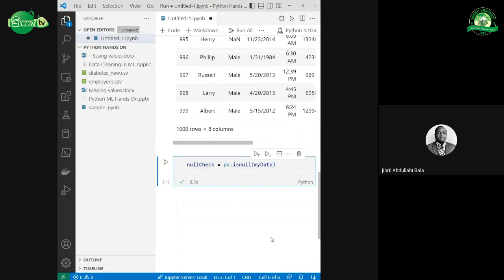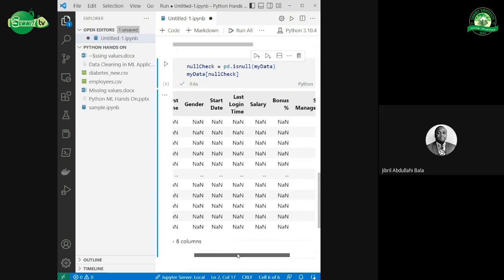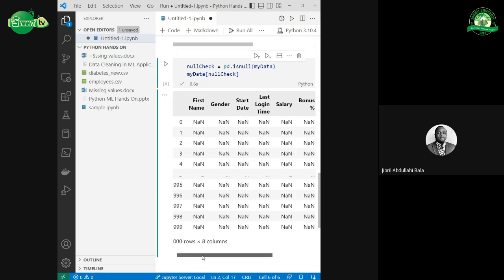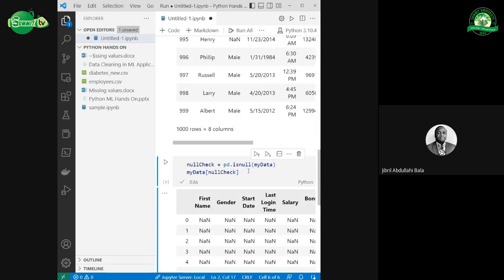So now I will use the null check to filter my data. I'll say my data, and I'll put null check. When I run this, it will now show me the data elements that contain none values. And basically what it says is, out of all the data, 1,000 rows have null value.